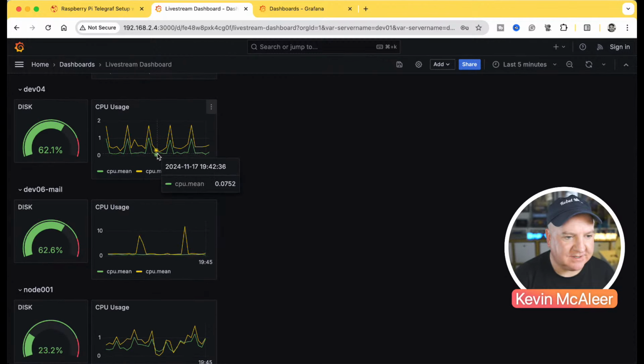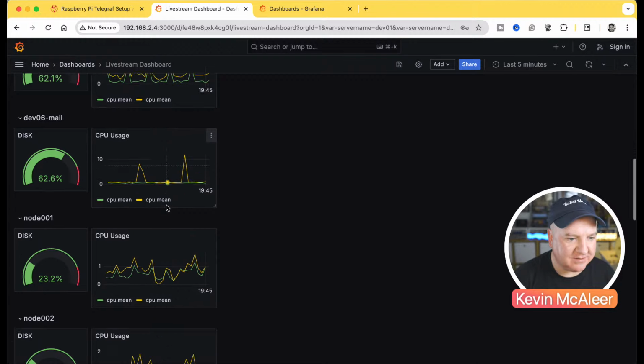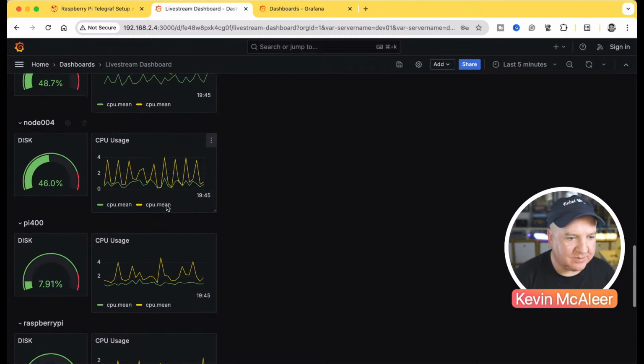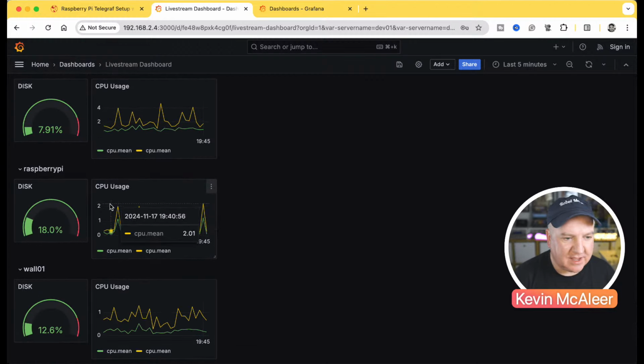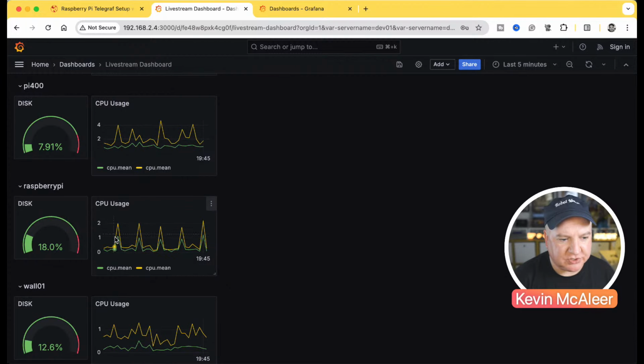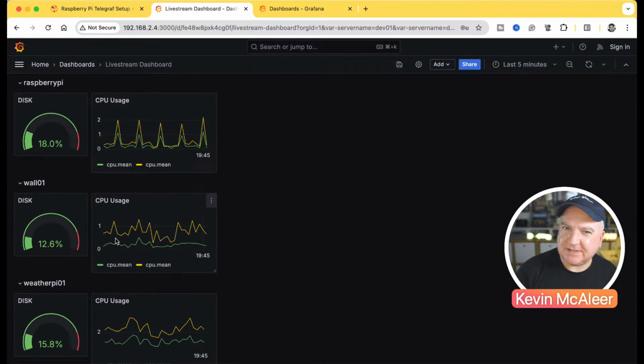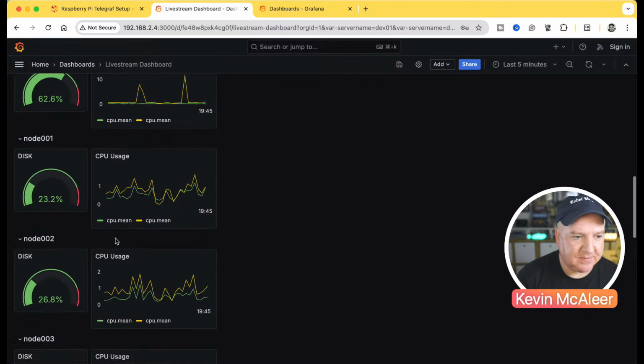So that's interesting. Dev04 is not doing very much, neither is the mail server, but some of the other ones are looking a little bit busier there. Now they are all different ranges. Look, that's 2 to 4, that's 0 to 2. So it's better to have a percentage, I think, for these things, because then it's standardized across the piece.